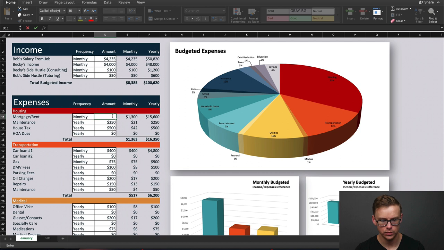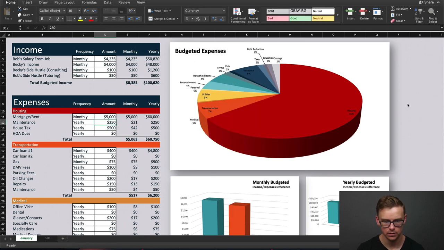Let's say that your mortgage went up to $5,000 a month. I'm going to go ahead and type that in here. And before I press enter, I want you to go ahead and look at the pie chart on the right. And I'm going to press enter right now. So it does take a moment to load. But as you can see, that is a huge expense. It takes up the lion's share of the pie chart. And everything that you do here updates over here. It's very nice. And that way you can see where all of your money is going.